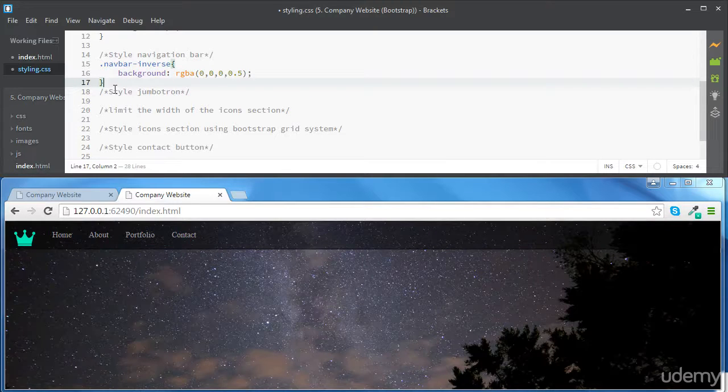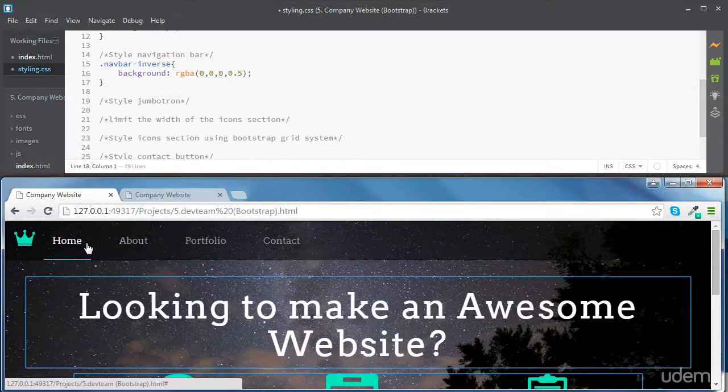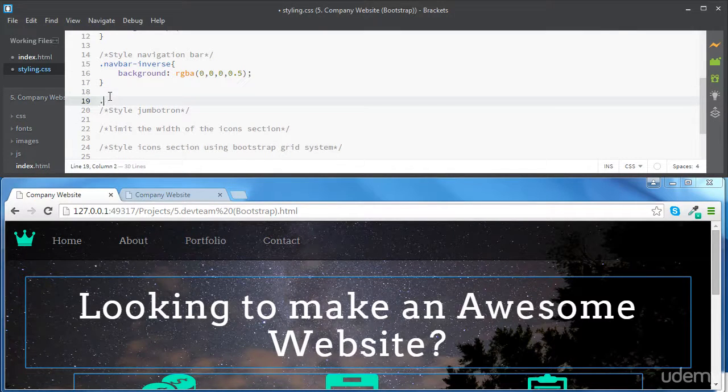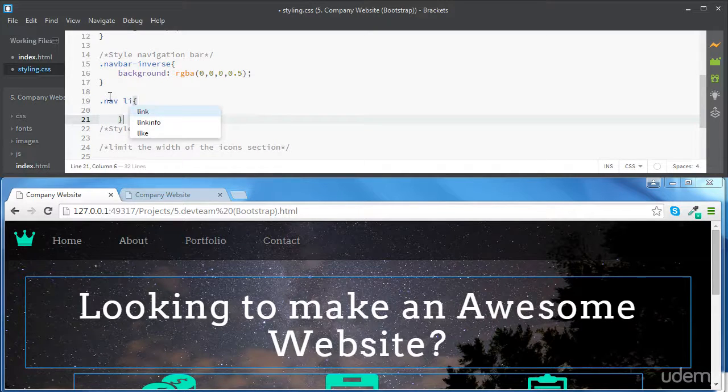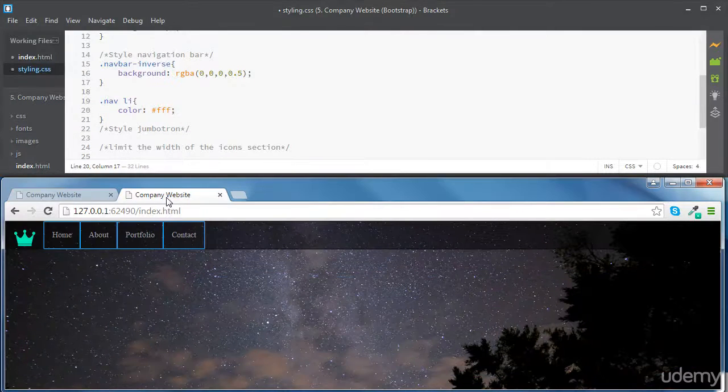Now we're going to move to the list items. To access the list items, we're going to access the nav class, and then inside the class, we're going to access the list items. First of all, we are going to set the color of the list items to a white color, and it's going to look more or less gray, due to the background.